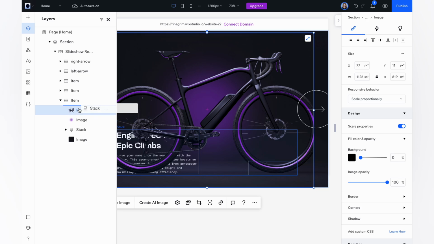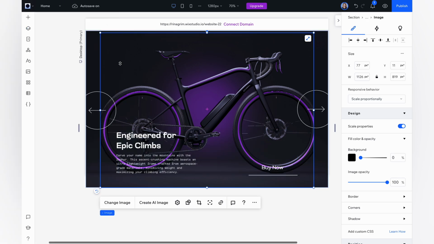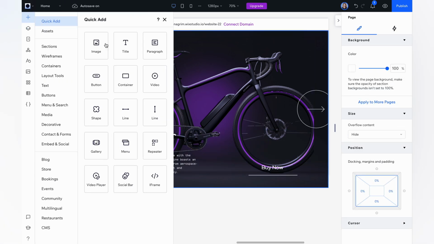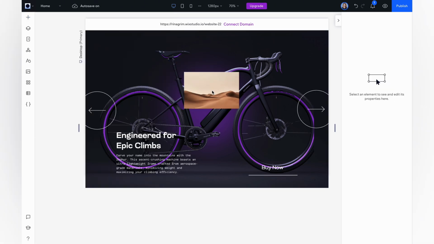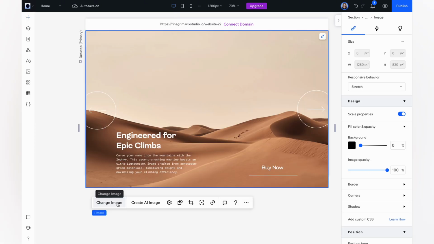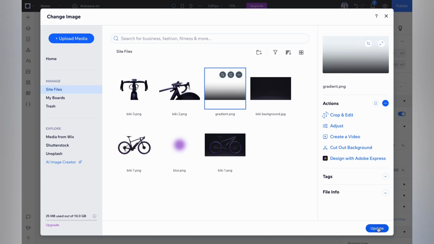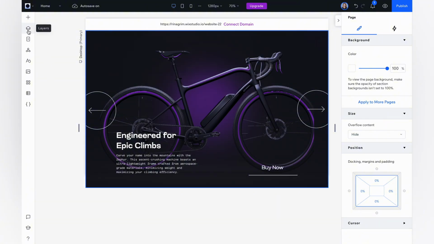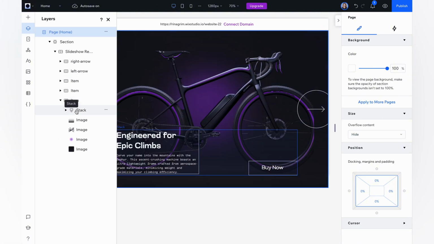Move the stack text forwards. Add the last one. Stretch it. And choose the gradient image. Check the sequence of the layers. Stack, gradient image, bike image, blur image, and the background image.